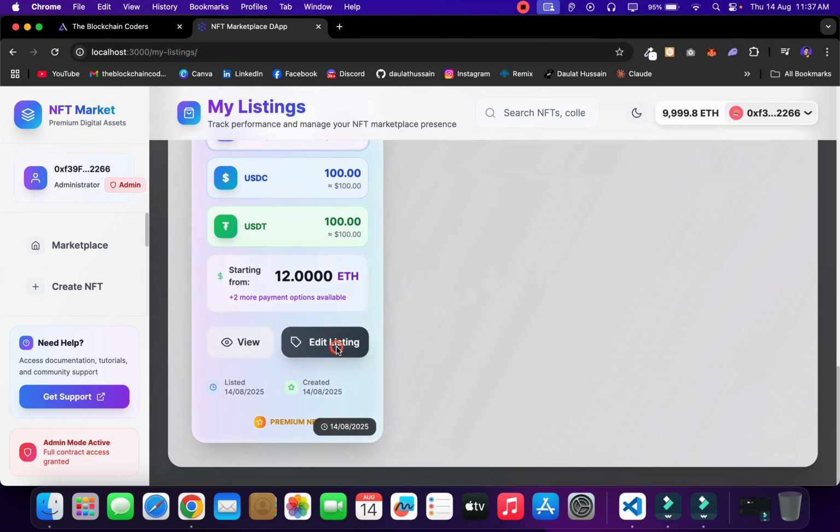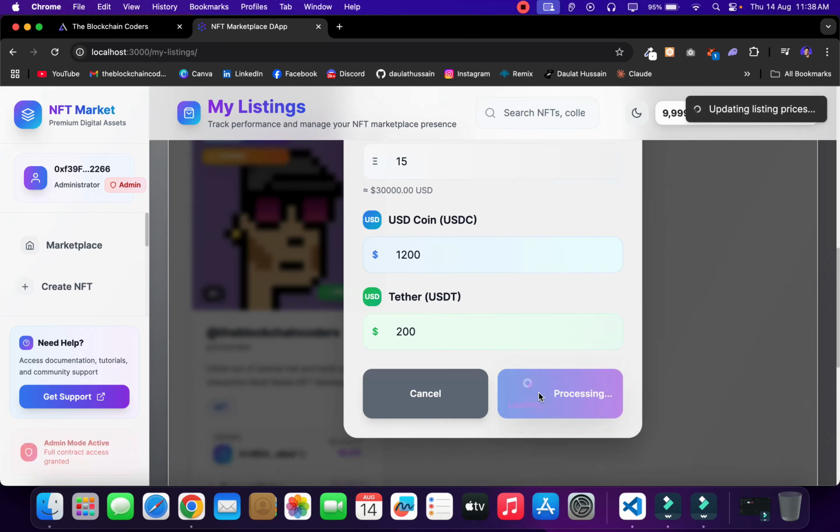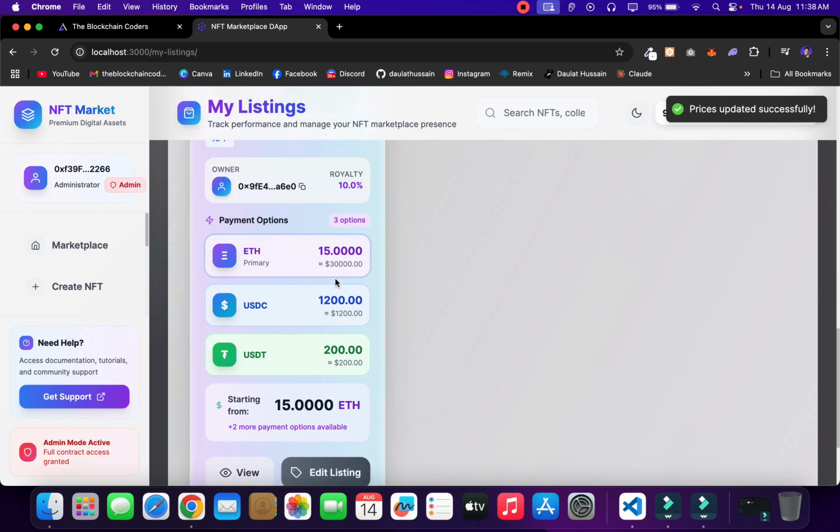We got it. Now if you want to do the editing, you can do that. You can simply come back here and increase the price to 15, or 20, or something like that. That's all you can do. Click on update, and it's going to update the price, and here you will have the updated price.